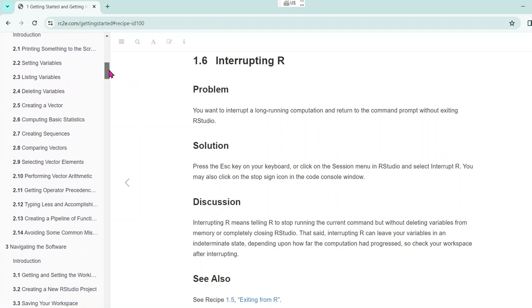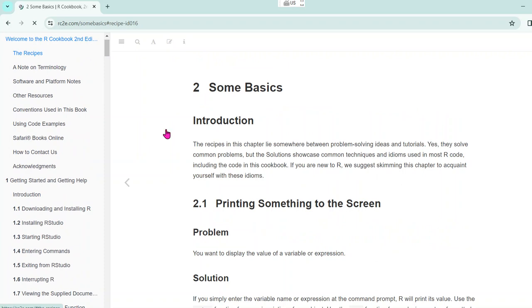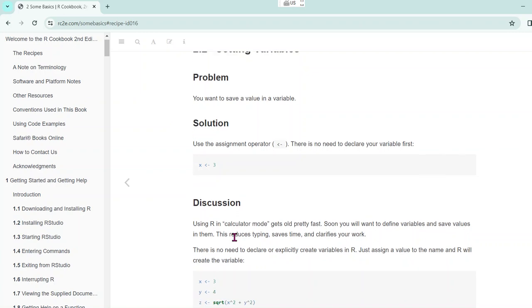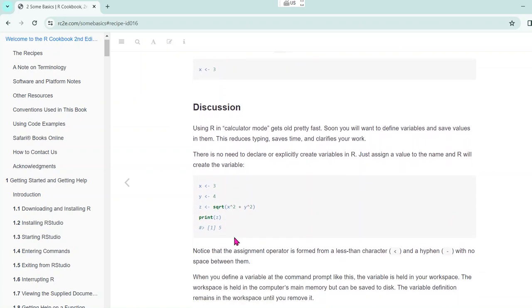How do you print? How do you say hello world? How do you set variables? How do you delete variables? They have a problem, they have a solution. Oh, that's just that easy. We're setting variables. Now we do the square root if it exists.